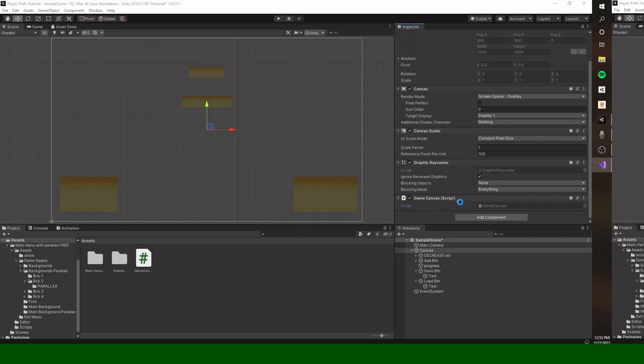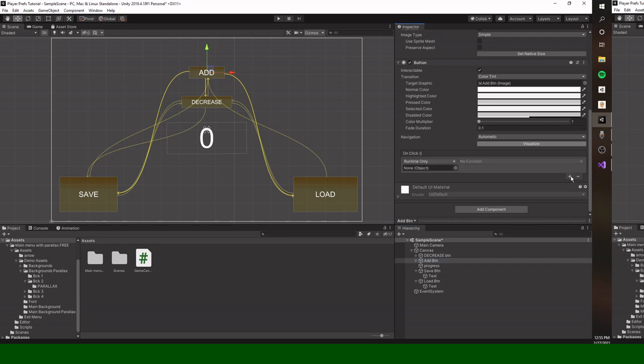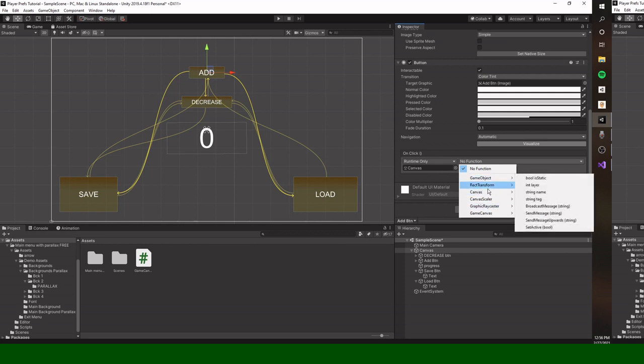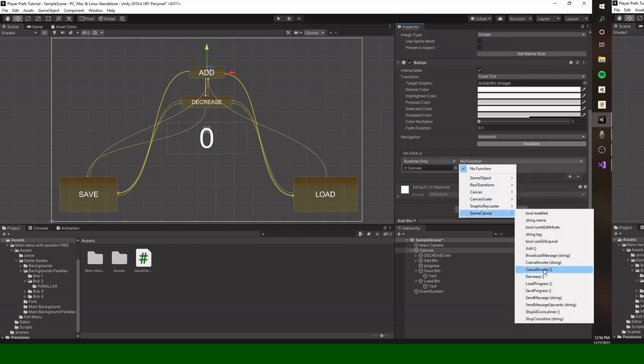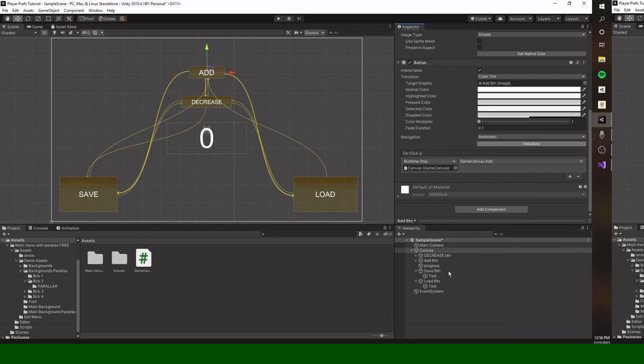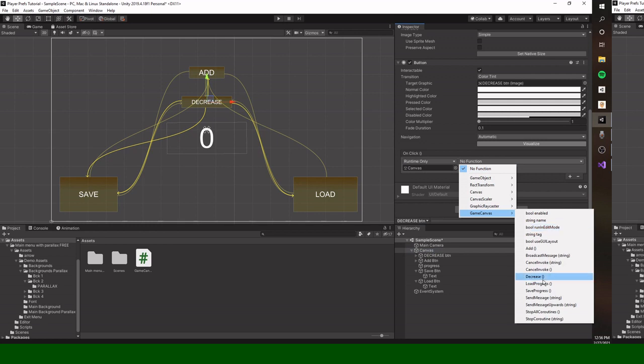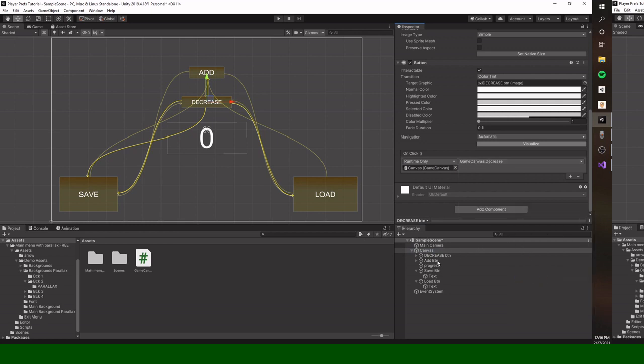I'm going to wait a bit for the code to compile, and then go to the add button. I add an on click event and drag in the canvas, then game canvas, then add. The add button has that. Then the decrease button: we've got an on click event, and I'm going to add decrease. Here we go, just like that.